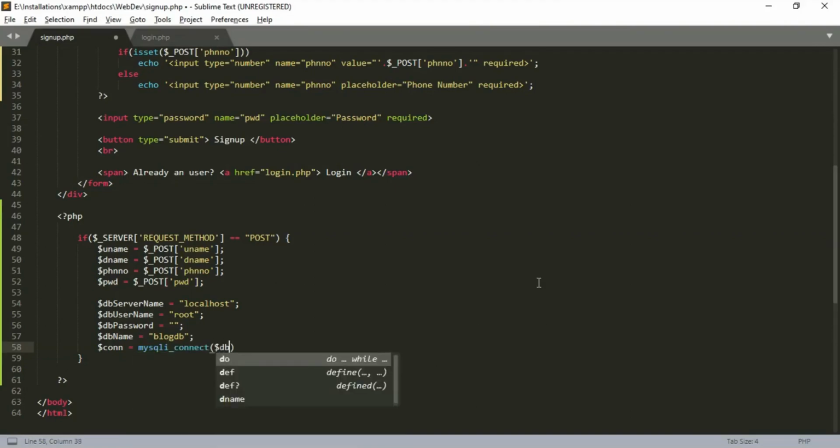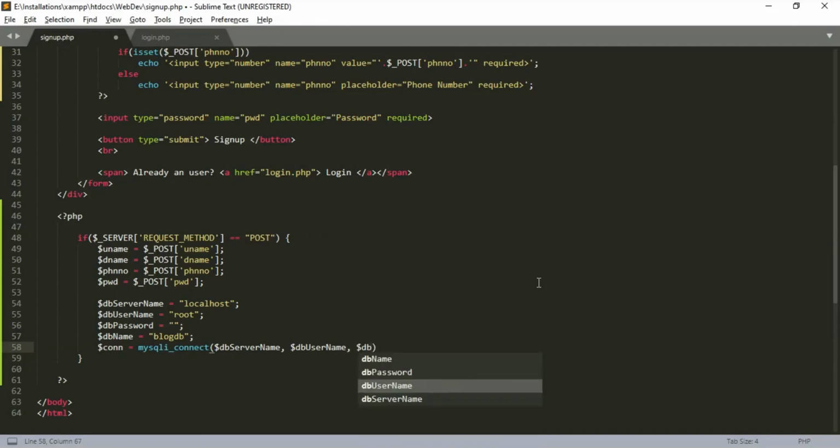Inside this, give details: DB server name, DB username, DB password, and our DB name.